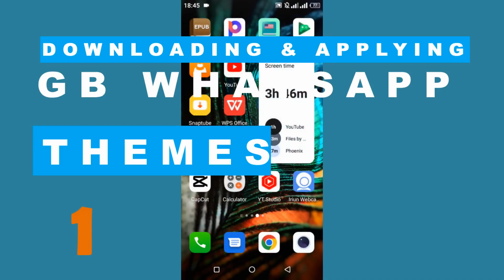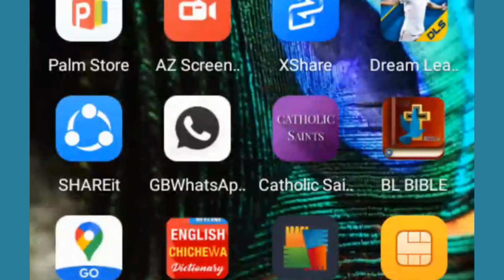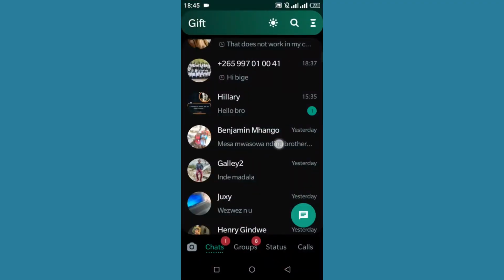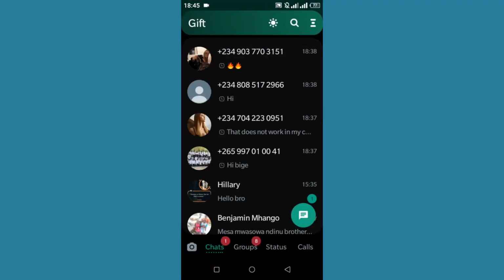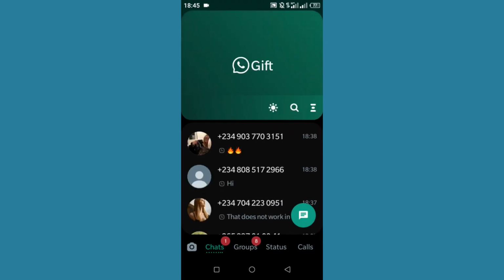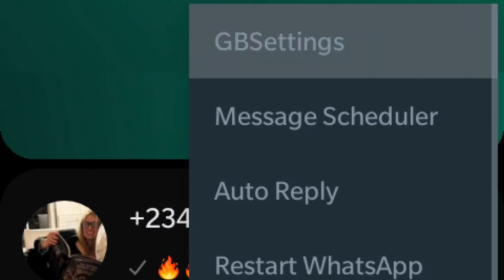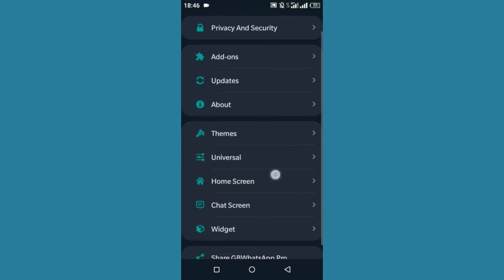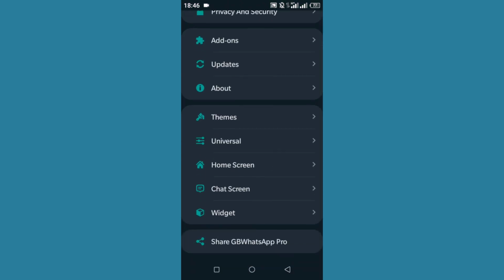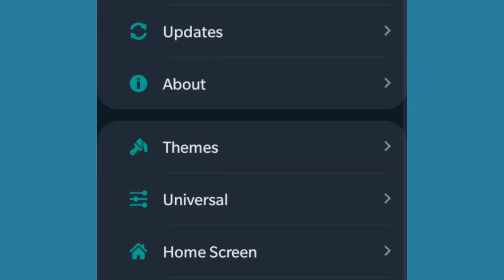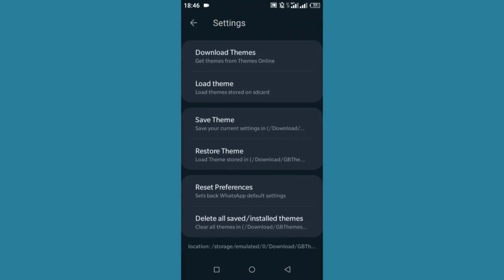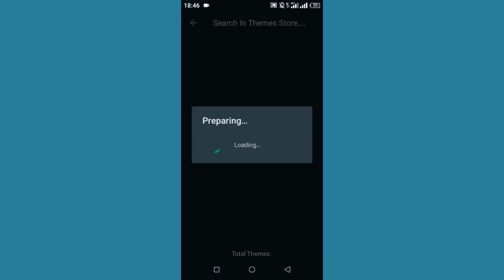First of all, we search for the GB WhatsApp application. So there we found it, click on it, then we see our chat. So we have to go on the top right corner where there are three dots, so that we select the menu, then go to GB settings. There we go to themes. So select on that, there click on download themes.